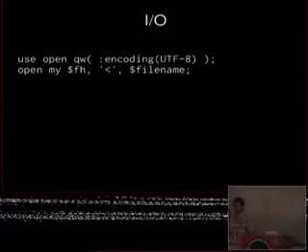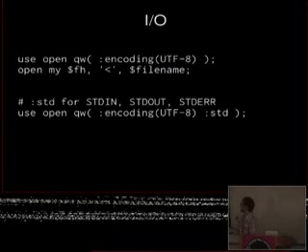Now, you can specify at the top of your file to open all file handles using UTF-8. So in this example, we're using the open pragma and specifying that our input and output of our file handles is going to be in UTF-8. And it will just do the implicit decoding and encoding for us. This example here does not handle standard in, standard out, and standard error. To handle those, also pass the standard flag, and it will handle those file handles as well.